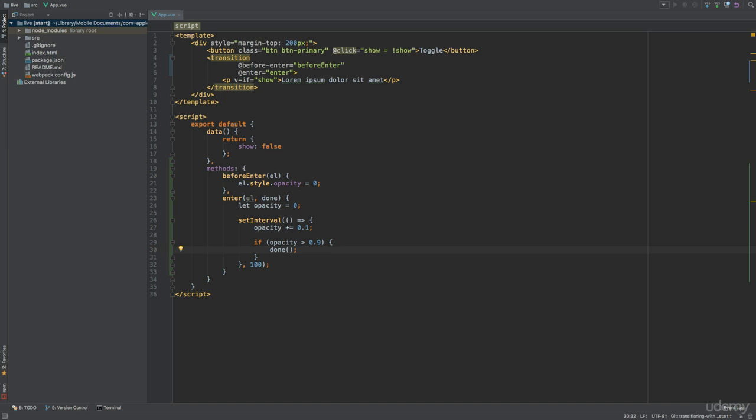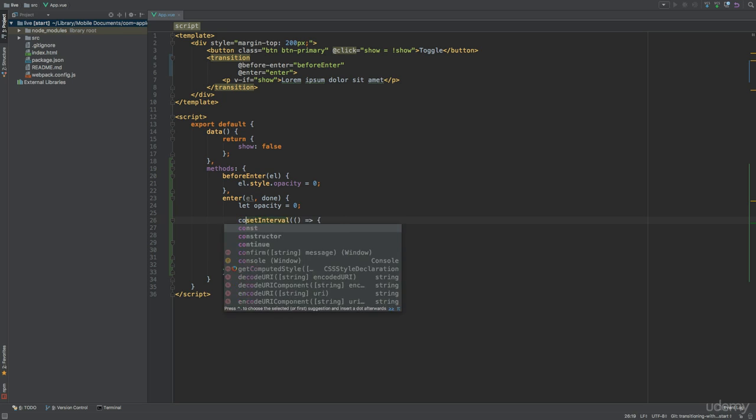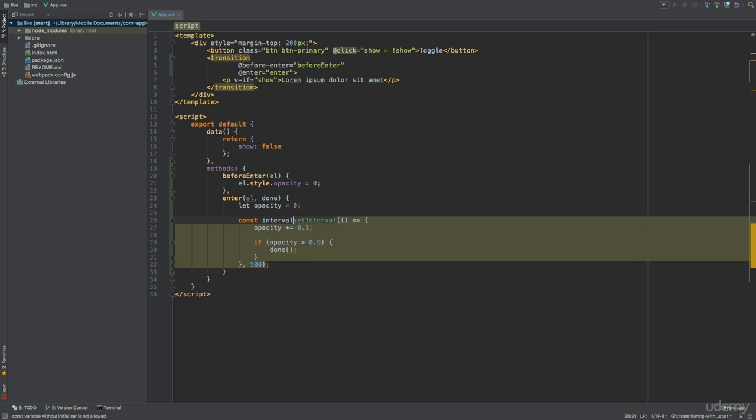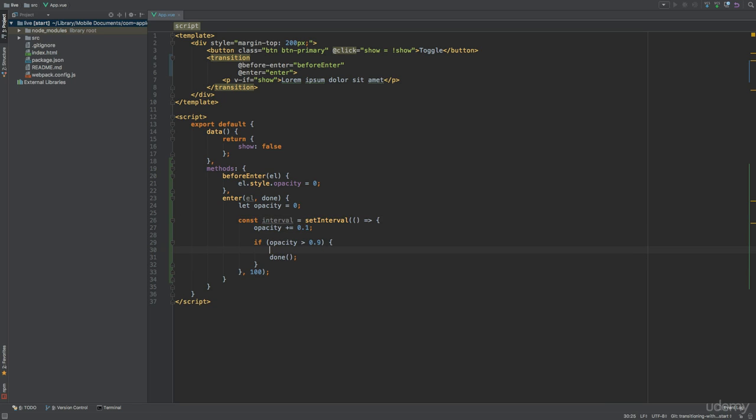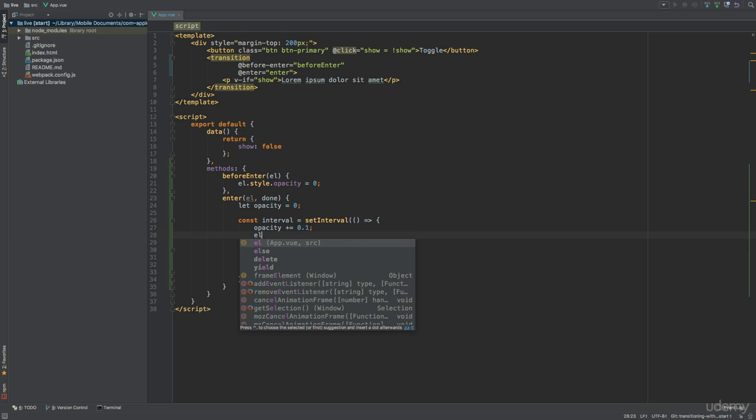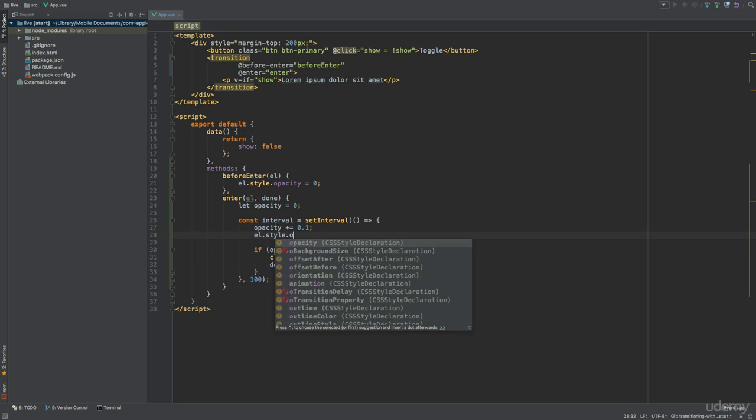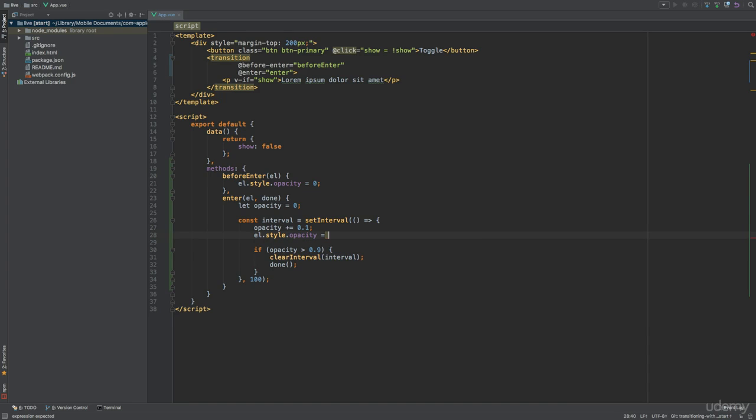But actually I need to do one more thing, because I need to stop this interval function from being invoked. So I will store this interval within a constant, like that. And this lets me use it with the clearInterval function, like this. So this will stop the callback from being invoked further. Okay, so the last thing we need is to actually change the element's opacity. For this, I can use the el parameter. Again, access the style.opacity and set it equal to the opacity variable.